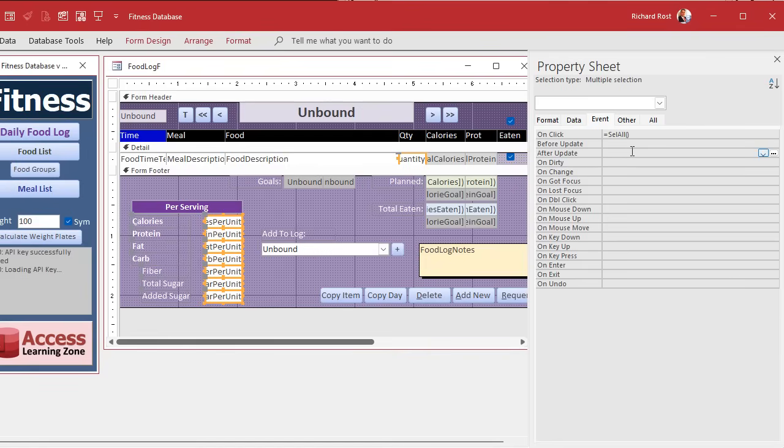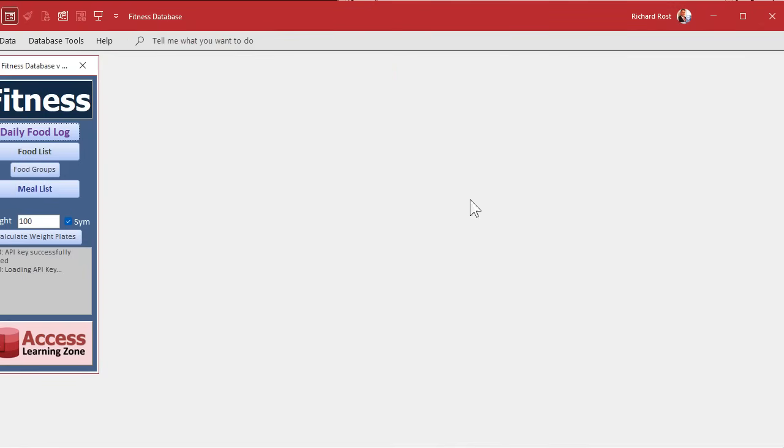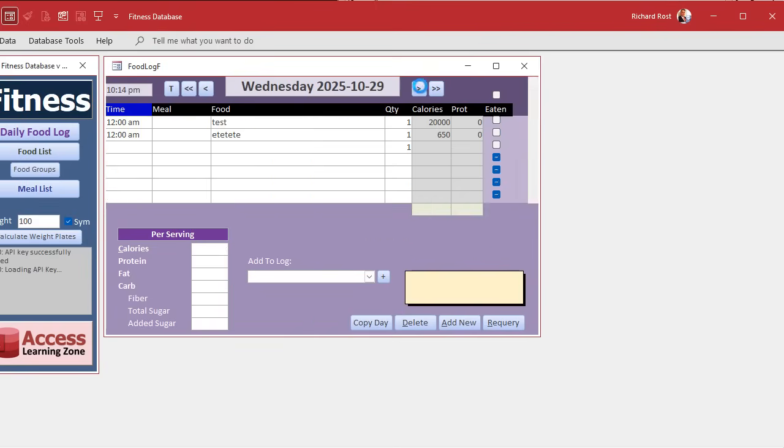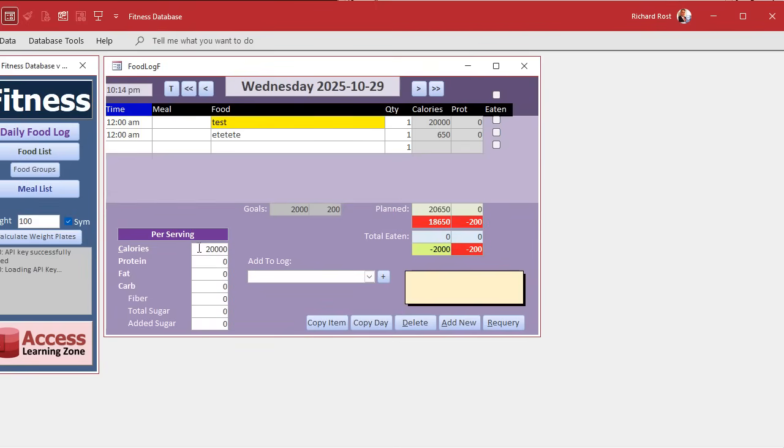Right? So now I'll come in the After Update and say equals SaveRecord, there it is, open close parentheses. Save it. Close it. Open it. And now if I go to that record here, if I come down here and put in 100, hit tab, boom, and it just works.